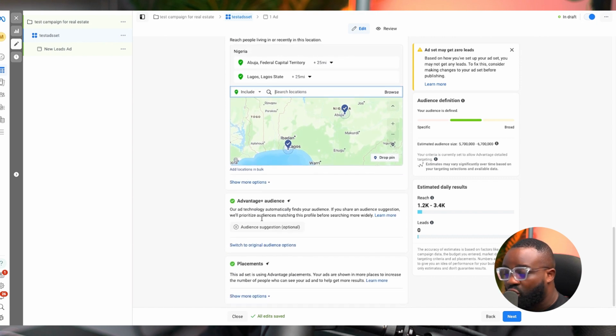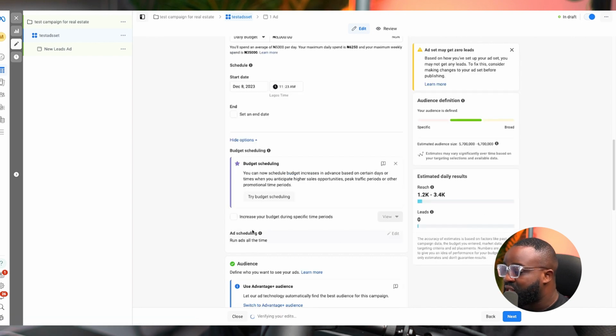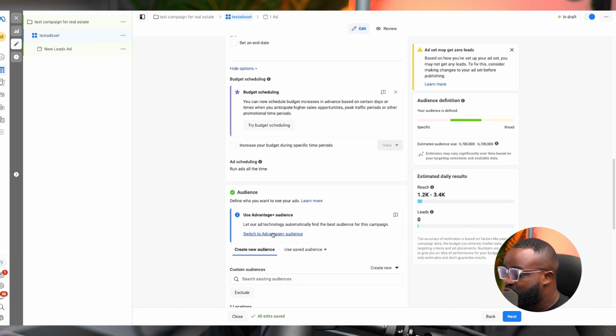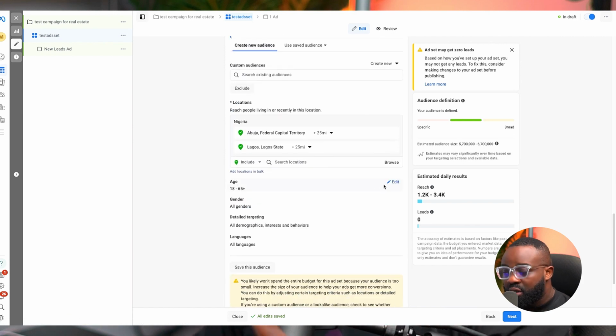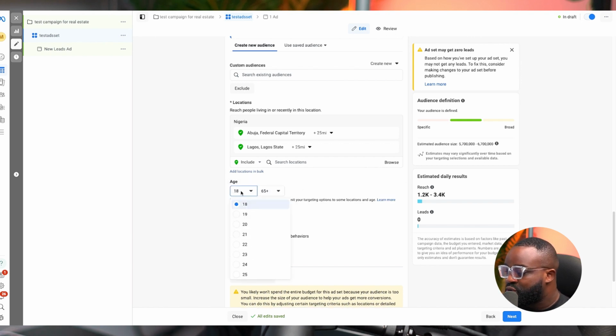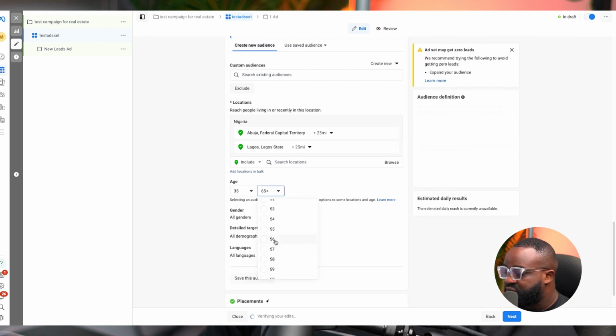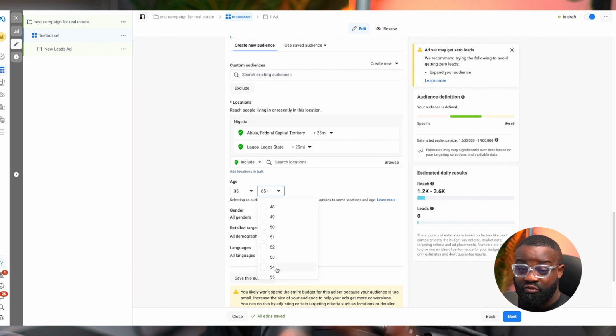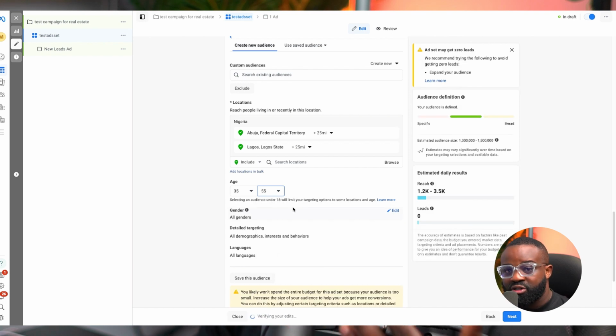Now, when we get to this audience here, there's an audience suggestion, but we're going to switch to the original audience. Just click on that, switch to original audience. Then you are able to see the normal audience setup that you know. So all you have to do here is just to click edit age. We're going to edit the age to the right age. This is real estate, so we're going to be doing anything around 35, and I'm going to be doing 55 right here. So 35 to 55, because it is real estate, I'm trying to sell properties.